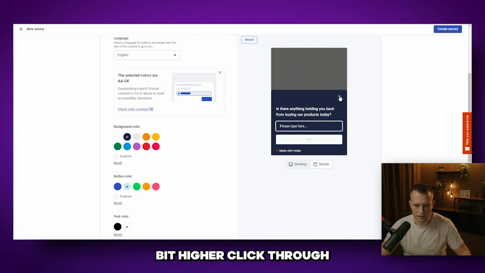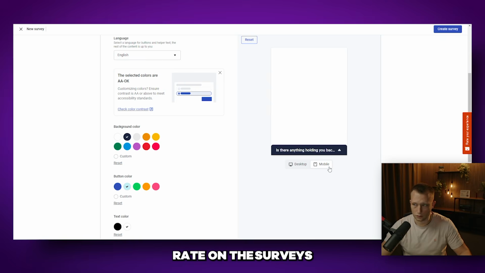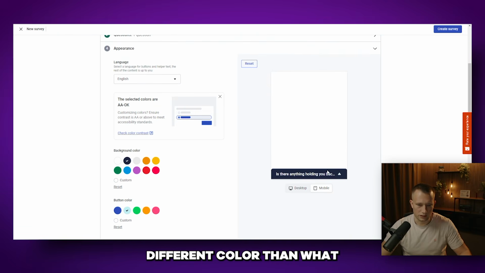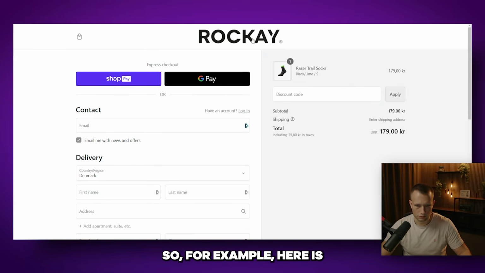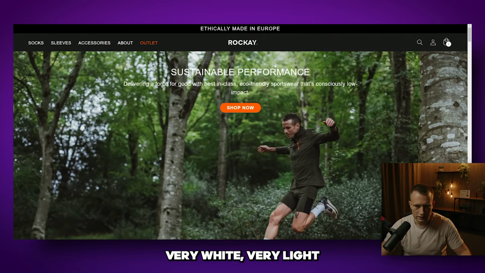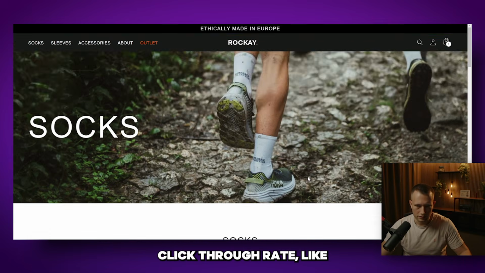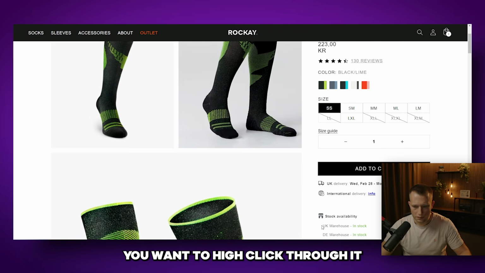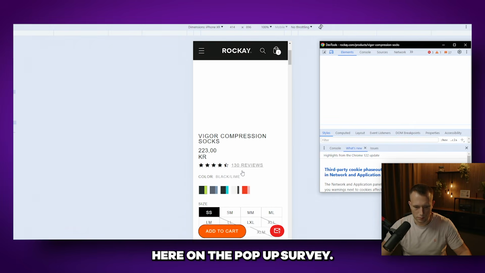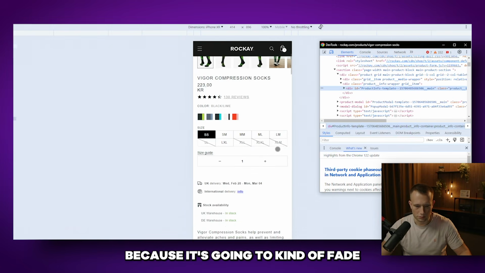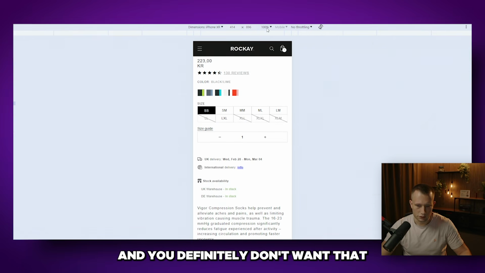We've seen a little bit higher click-through rate on the surveys when you add a different color than the background of the website. So for example, here it's very white, it's very light. So if you want a higher click-through rate, like let's just imagine on a product page, if you want a high click-through rate here on the pop-up survey, you don't want to use a white background because it's going to kind of fade in with the rest, and you definitely don't want that.